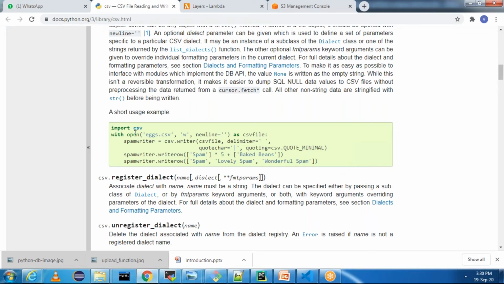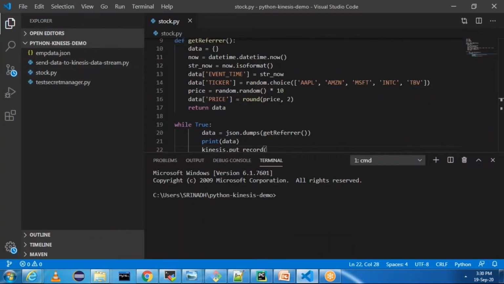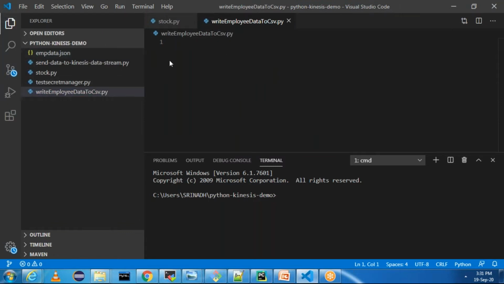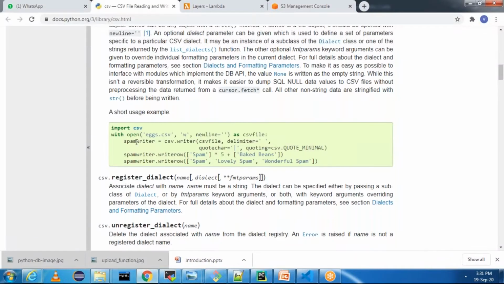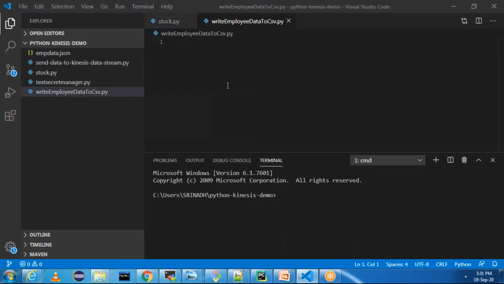First, let me create a Python file. Go to Visual Studio, create a new file, and write the file name: write employee data to CSV file. CSV is nothing but comma separated values, dot py. This is my Python file and we are going to use the csv module. First, import the csv module.